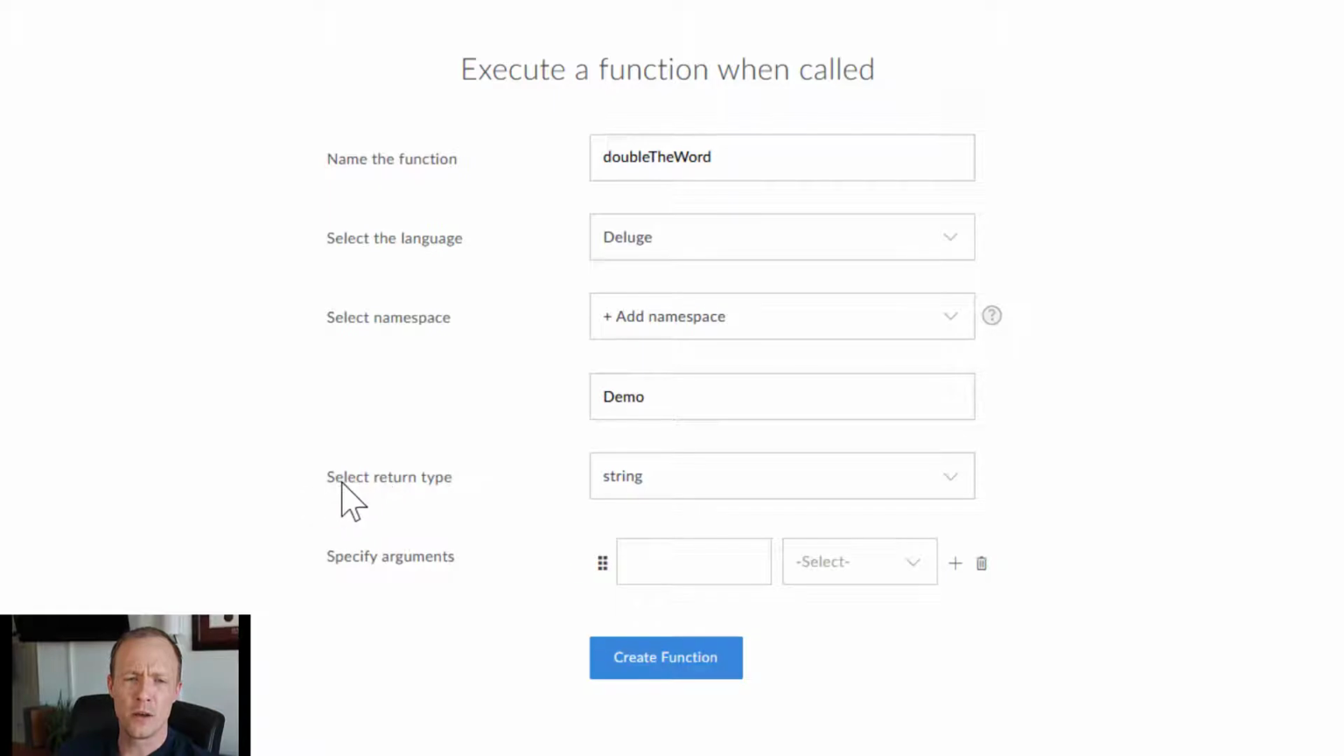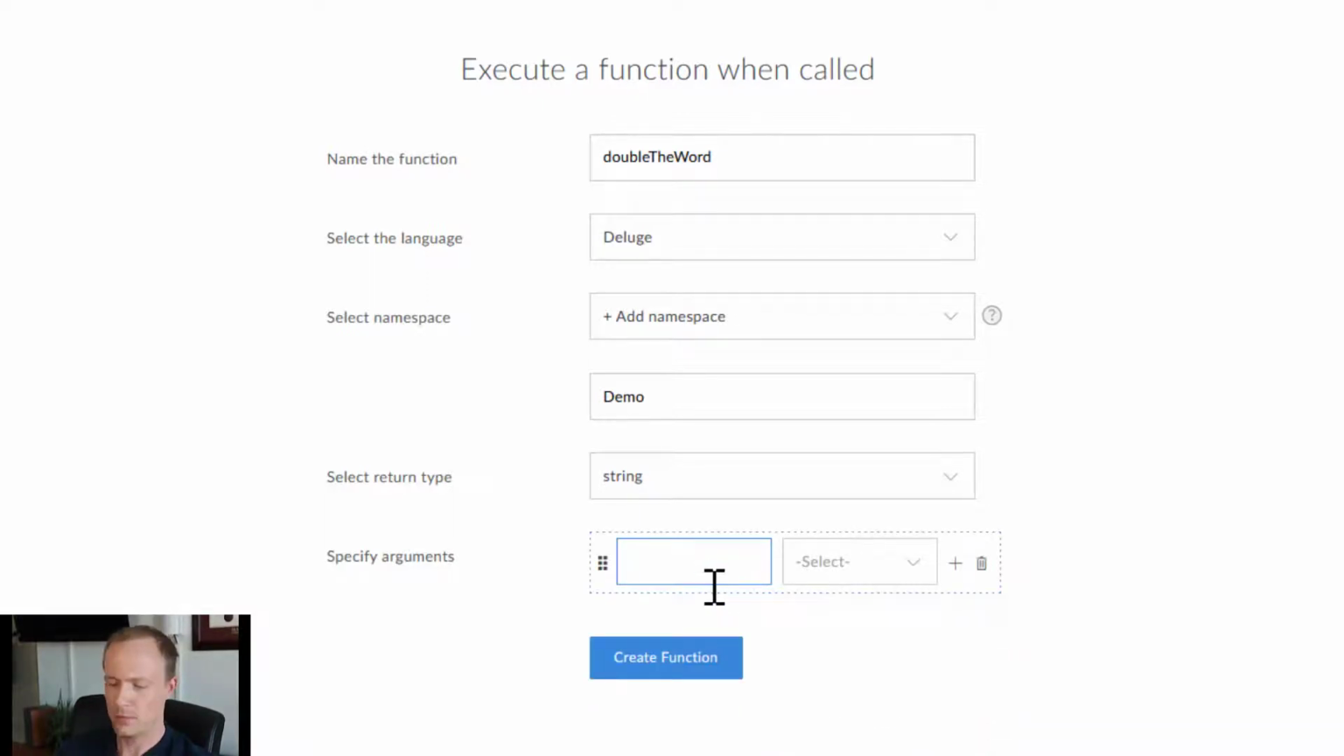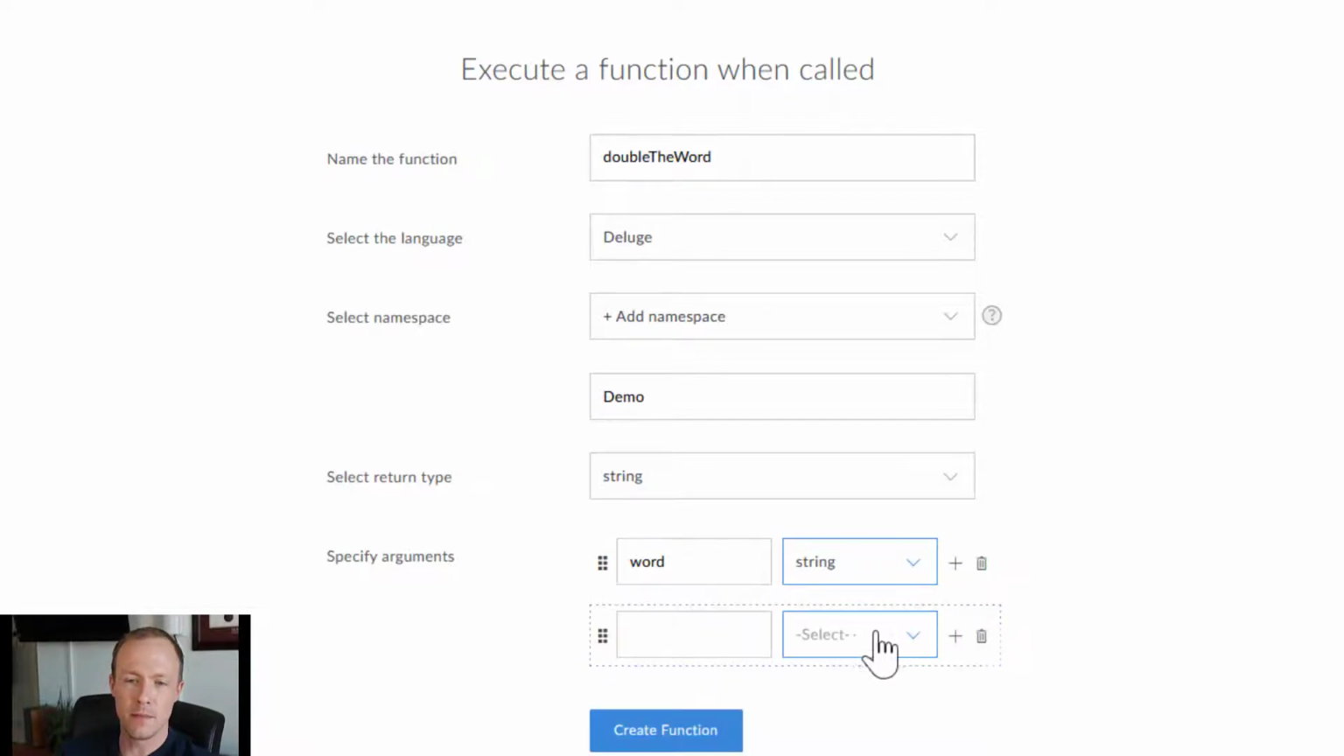Now, specify arguments. As we said, the return type is the output. The arguments are the input, and you can take one or many different arguments, as many as you want. For us, we'll just say word, and we'll keep this a string. But likewise, you can throw in anything like time, date, lists, etc. So if you have a complicated process that you need to duplicate, then there's an option for that.